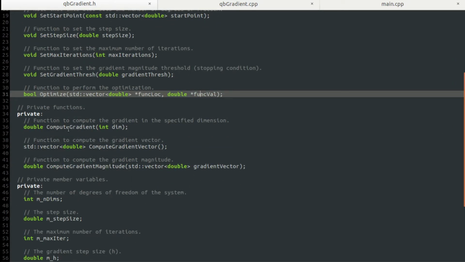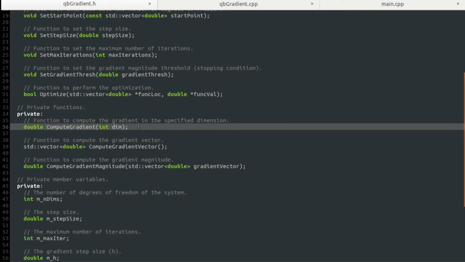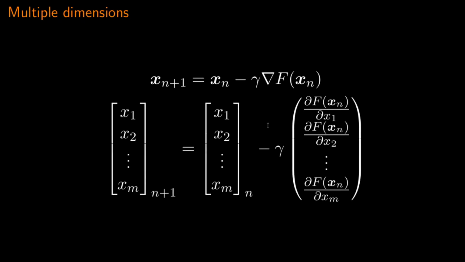We have a function to compute the gradient along a specific dimension. If we look back at the slides momentarily here, we talked about expanding this into any multiple dimensions. And we talked about it, this was in the previous video, we talked about the need to use the partial derivative. So we find for element x1, we find the partial derivative of f of x of n with respect to x1 and so on for x2 down to xm. So we're looking at each specific dimension individually and calculating the gradient in that dimension as we go.